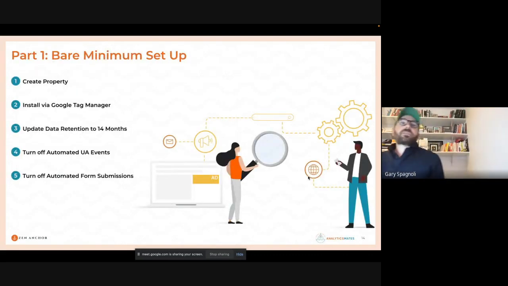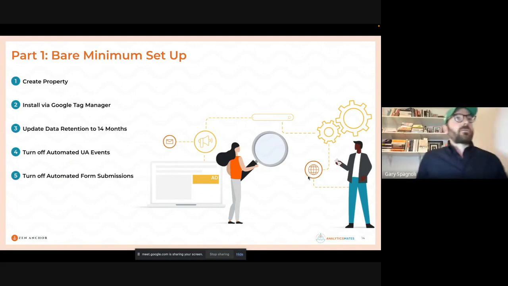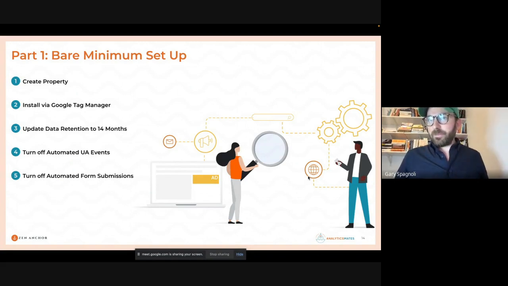So here's the bare minimum setup. We're going to get into it. I'll show you guys some screenshots in a moment of how to do this. Does anybody not have GA4 set up already? Raise your hand if so, or leave a comment.